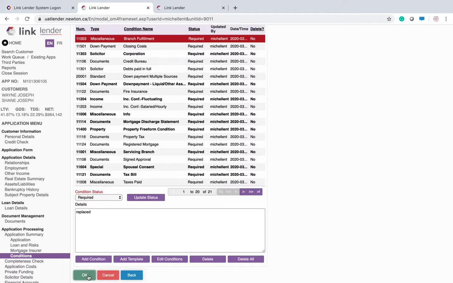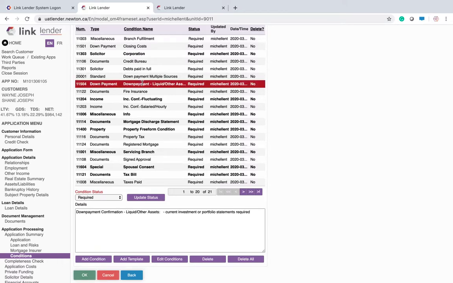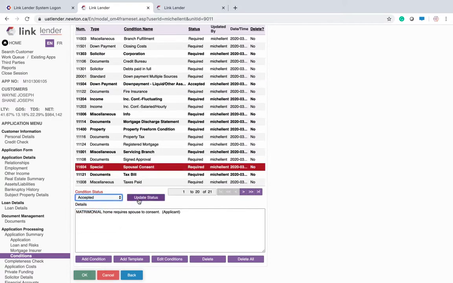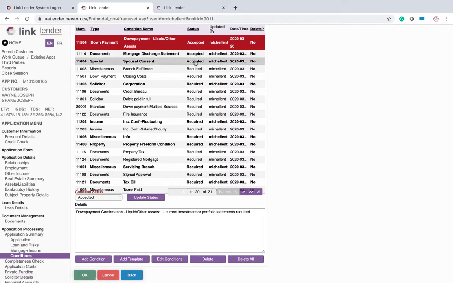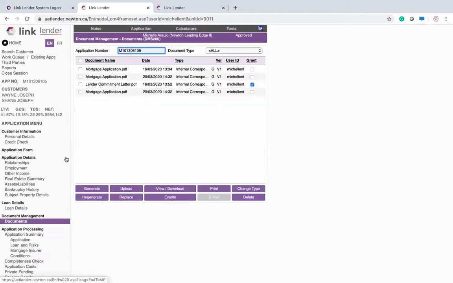As these conditions start coming in, you are able to go down this list and say, yes, this condition was accepted. This condition has also been accepted, and so has this condition. So you are able to track the status of all of your conditions and sort them out and say, okay, I only have 3 conditions accepted out of 21. We have a long way to go on this file yet. Click OK. To create a LinkLender commitment letter, go to Documents.